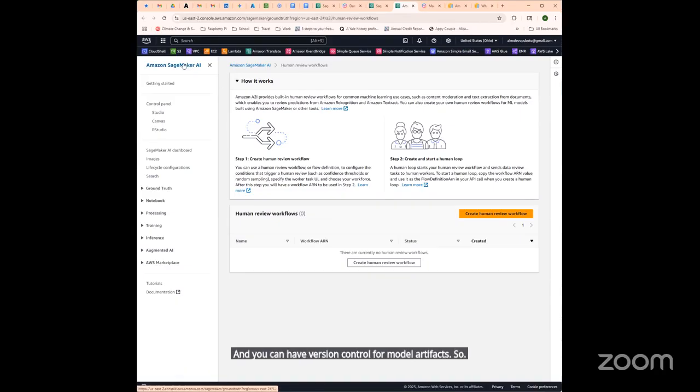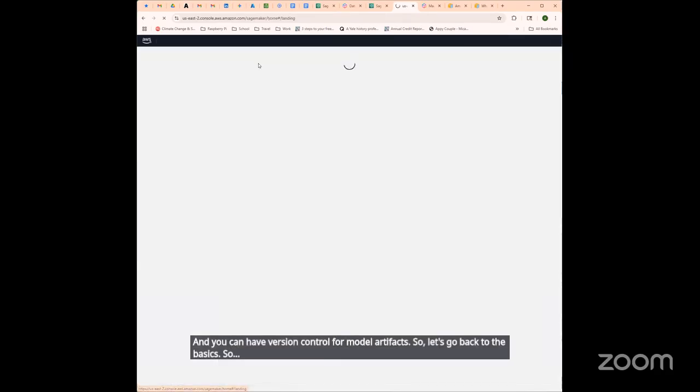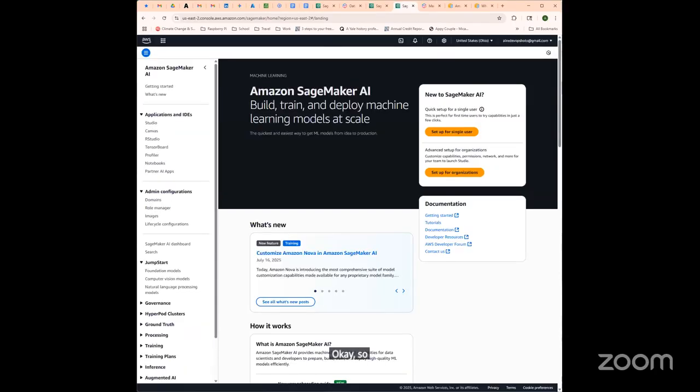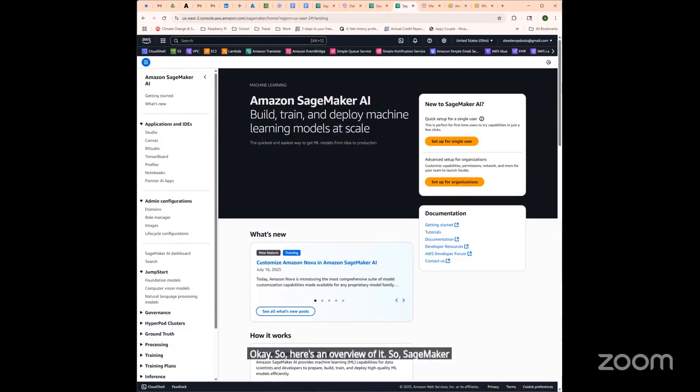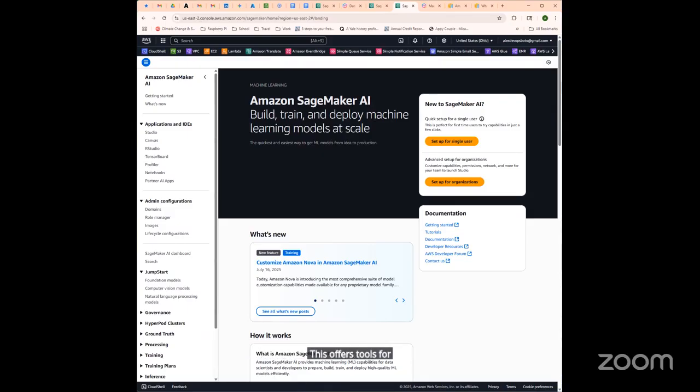So let's go back to the basics. SageMaker. Okay, so here's an overview of it. So SageMaker is your end-to-end platform for machine learning workflows, integrated with AWS. It's AWS's provided machine learning tool. This offers tools for data preparation, model training, deployment, and monitoring.